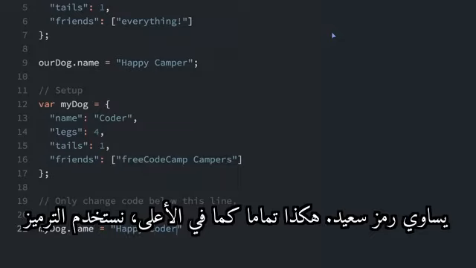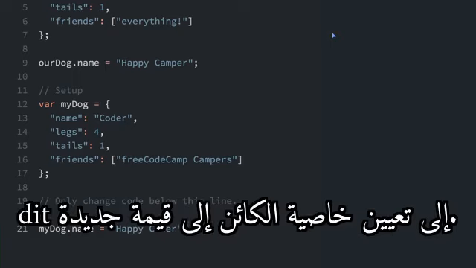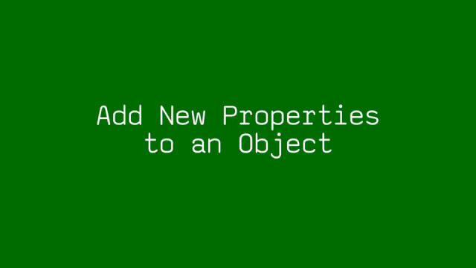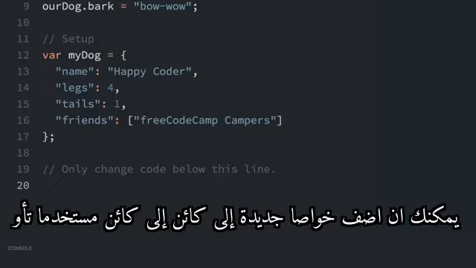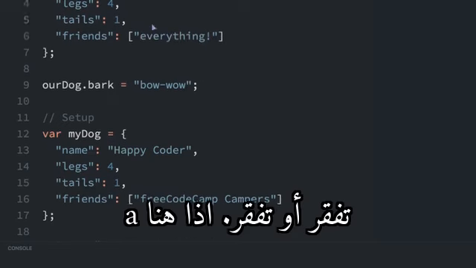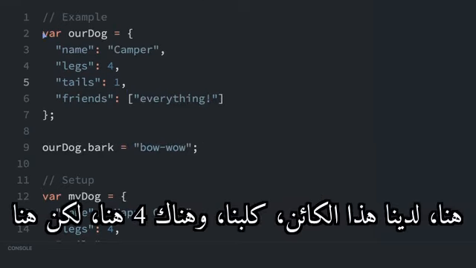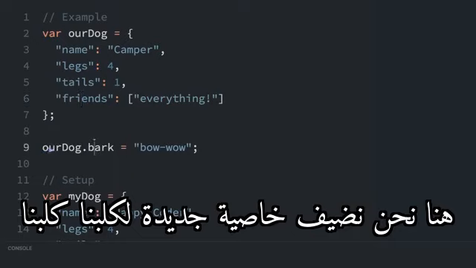It's simple to delete a property from an object. ourDog object has all these properties. And with the delete keyword, delete ourDog.bark. So now this property here, the bark, has been deleted and is no longer in the object after we've deleted it. So we can do the same thing down here. And this time, we will delete the tails property, myDog.tails. So now the myDog object no longer has a tails property.